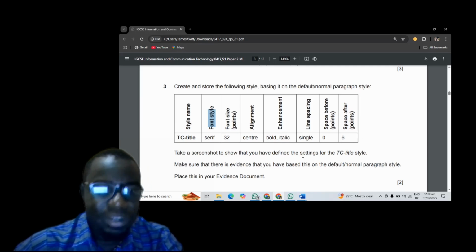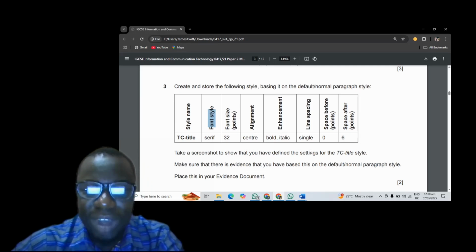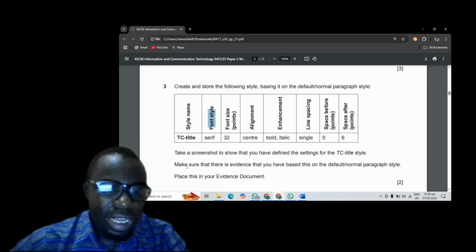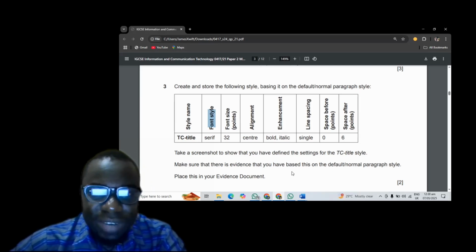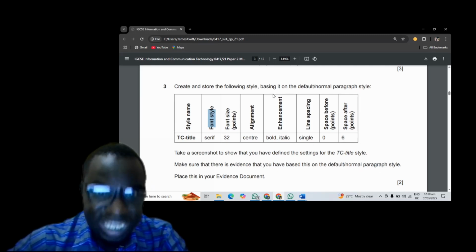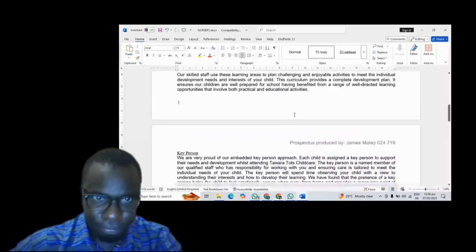6. Okay. Now it says that, look at this, take a screenshot to show that you have defined the settings for the TC title. We'll do that. Now, it says make sure that there is evidence that you have based this on a default or normal paragraph style. So here we are creating a new paragraph style. So let's go and do it. So let's go to our document.